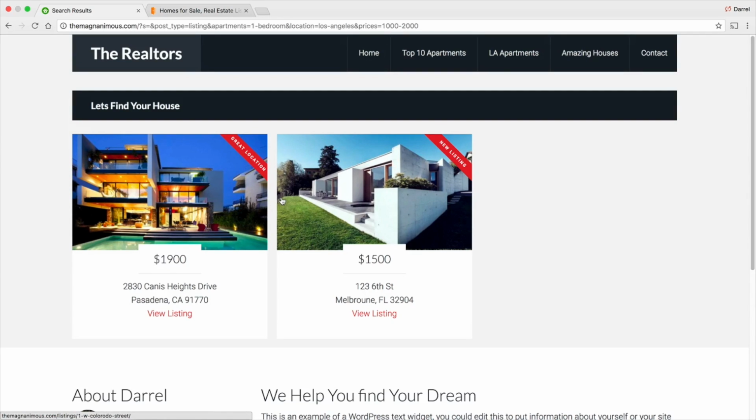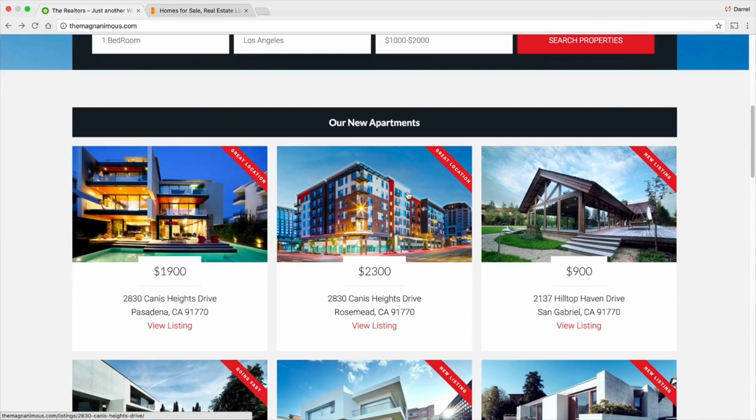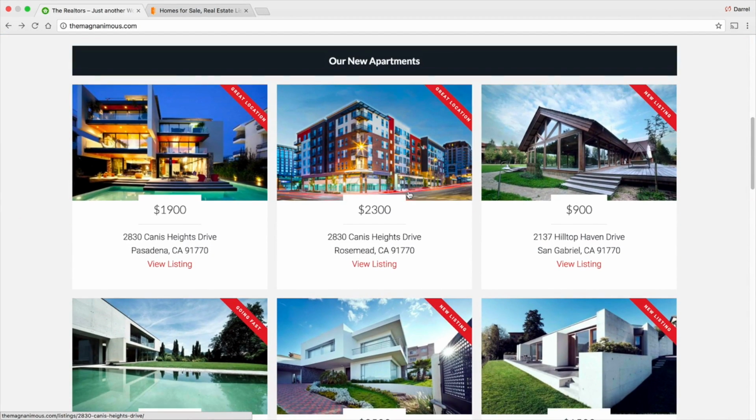your visitors. You want to make it as easy as possible for your visitors because they're looking at a lot of other websites, so you really want to make sure that it's very easy to navigate. Going back, we're going to go down to our apartment section, where we have listings of our apartments.